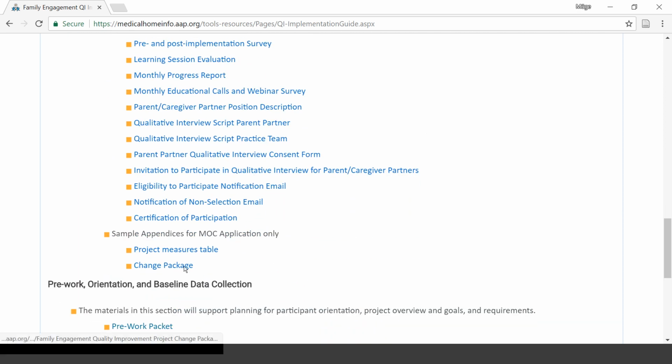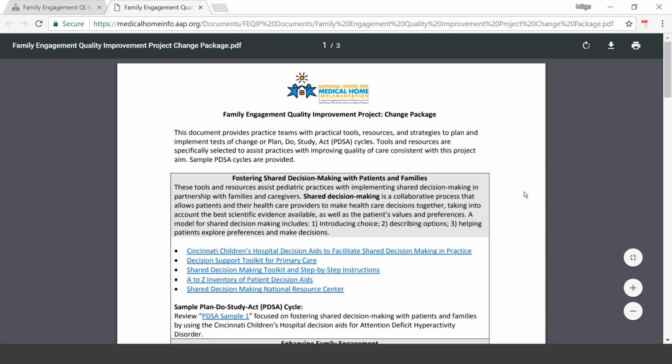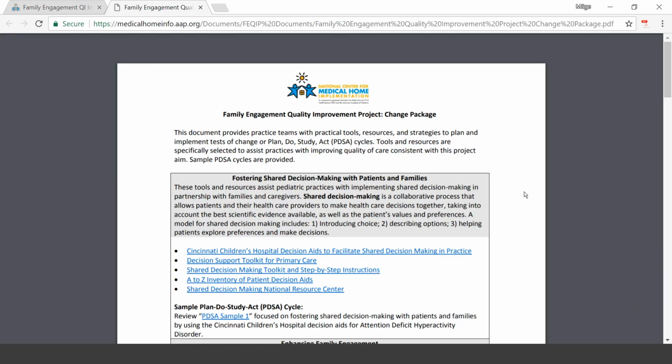The FEQIP Change Package is an essential resource developed for this project. This document provides practical resources and strategies to plan and implement tests of change related to family engagement. Sample PDSA cycles are also provided throughout.